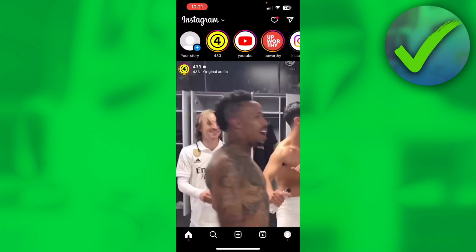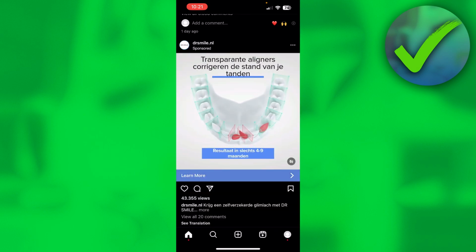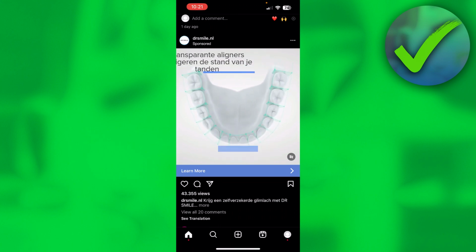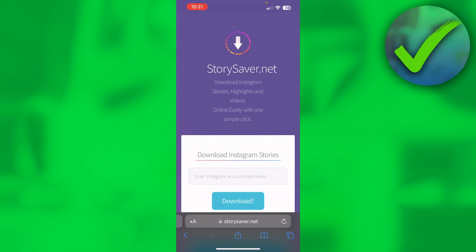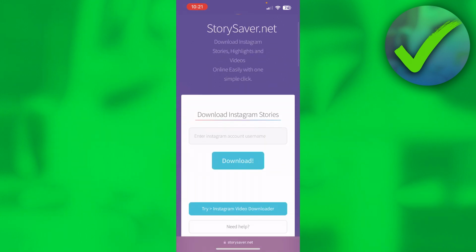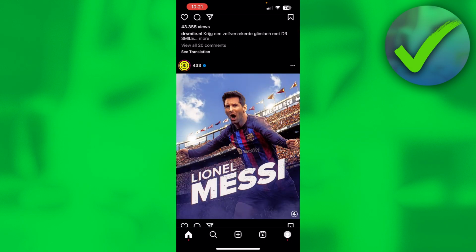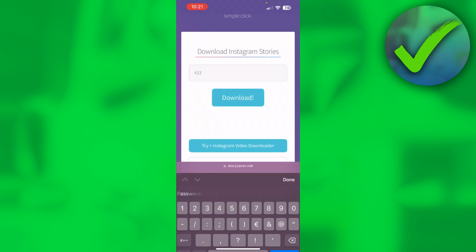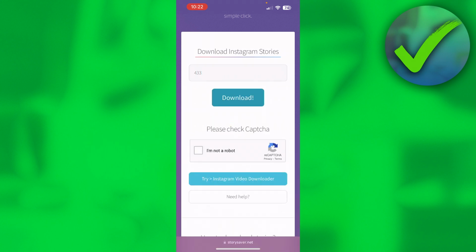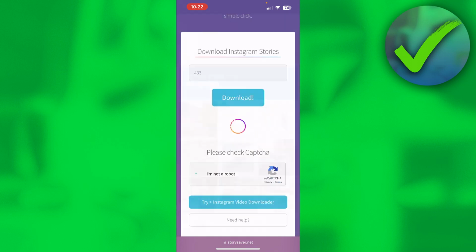Then the third method, which is only if they have an open account, so this won't work with a private account, is if you go to storysaver.net. Here you have to enter a username. So let's say 433 is an account I want to view the story of. Then I can simply put in that username, just like that. Then this will have to load a bit. I will have to do the captcha real quick. And then I would have to wait.